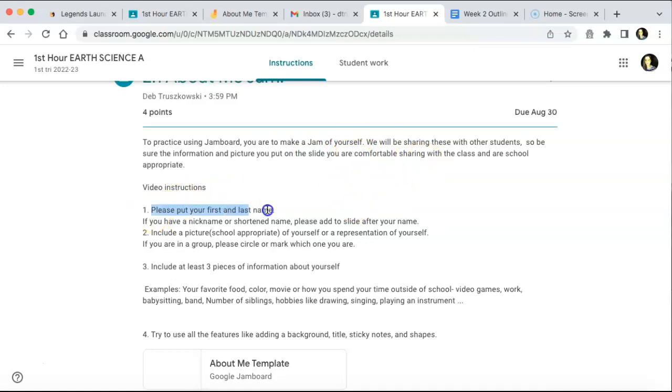So some things we'd like on there is your first and last name. And then if you have a nickname or shortened name, if you could go ahead and put that on there. Number two, a picture. If you want to include a picture of yourself or a representation of yourself, like an avatar or just something that you like, you can do that too. And then also number three here, include at least 3 pieces of information about yourself, so kind of get to know you stuff. So here are some examples down here.